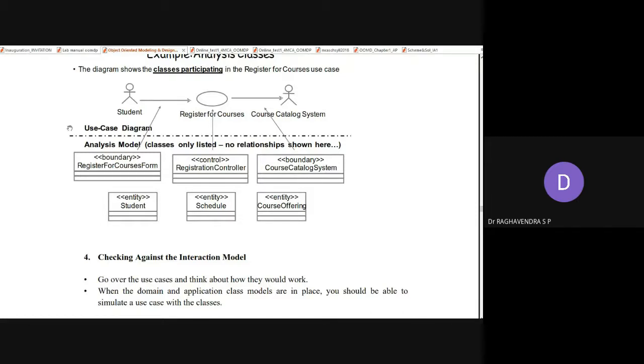So that is why, before a student can get registered for a course, the student can be considered as a boundary, meaning outside. So the register for course form will be taken as a boundary, because until and unless you complete it, you will always be considered as an external.